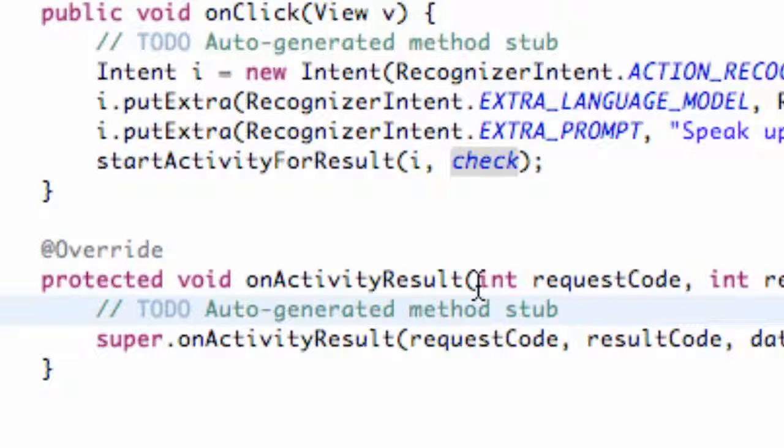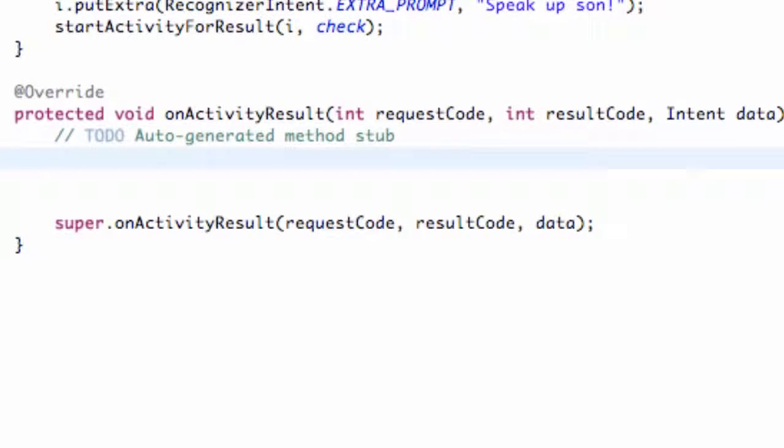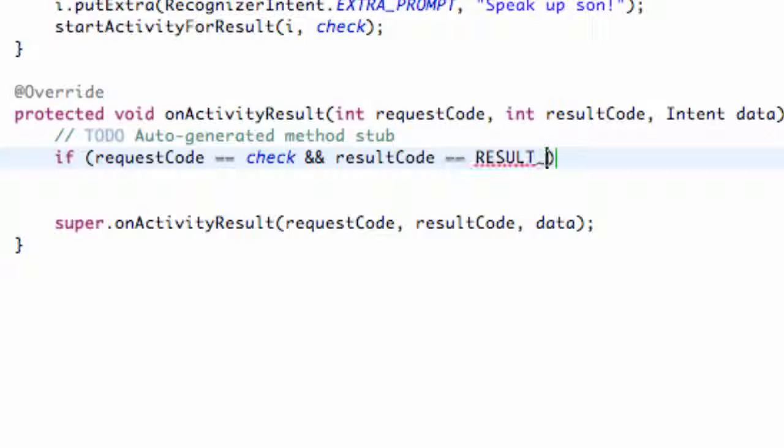Then what we're going to do is go within this onActivityResult and give us some space to work here, and create an if statement like we have previously. We're going to say as long as request code is equal to our check. That has to be request code, sorry. It's equal to check, or if it's equal to 111, then we're good. And we also want to make sure the result code is equal to RESULT_OK, and that should be familiar.